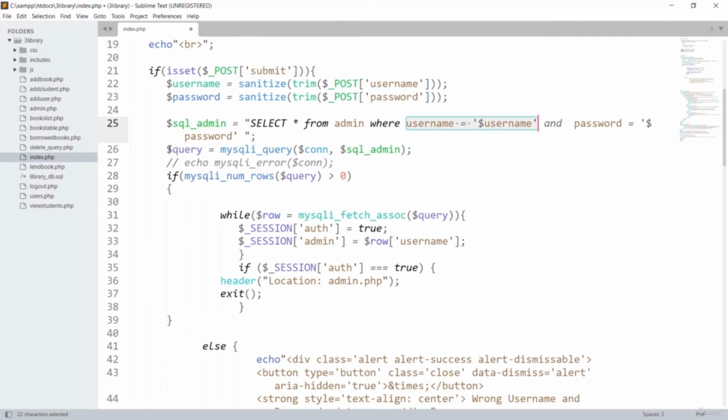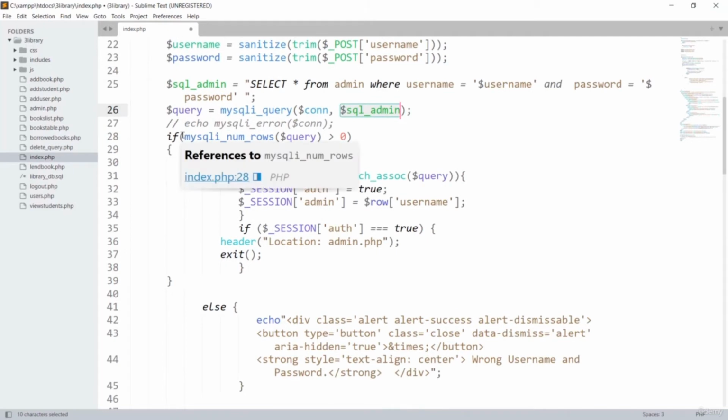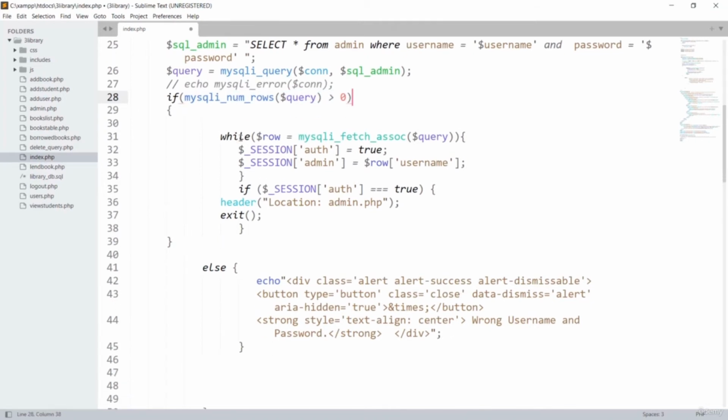After that, I have executed the query, and here I have given the connection variable and the SQL statement as the input, and after that I have used the mysqli num rows function. It will return the number of rows in the result. If the number of results is greater than 0, which means that a matching record is found and the user's entered details are correct, it will enter this if block.